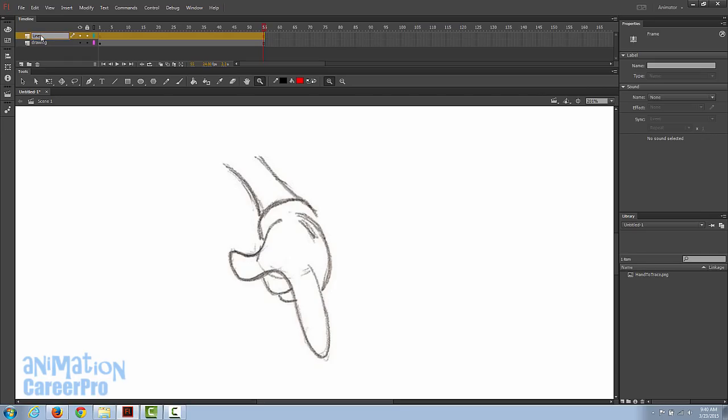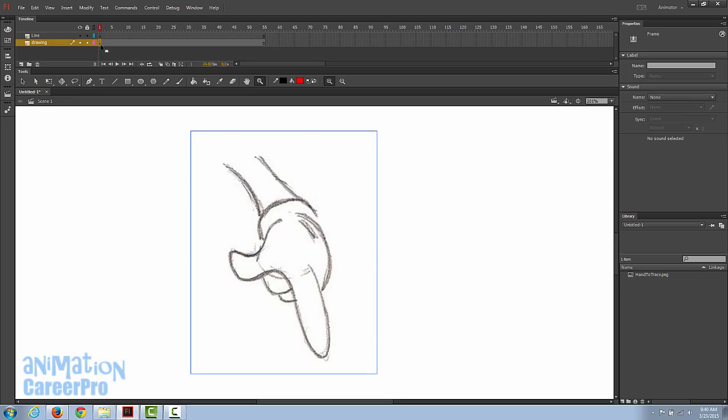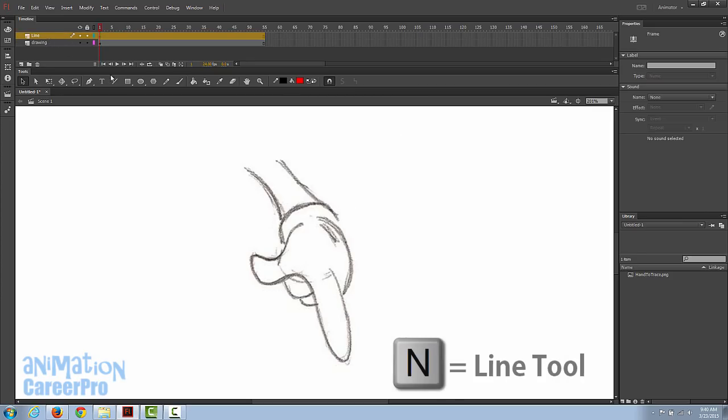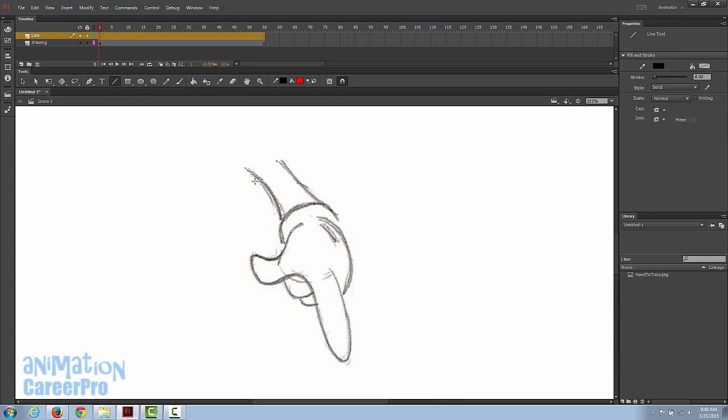So now you'll see that this layer has nothing in it, and the drawing layer obviously has the drawing in it. The reason why we're creating two different layers is because I want to be able to shut my drawing off as I'm putting Flash lines over top of it, just to check and make sure it's looking the way I'd like it to. So make sure that you're on the line layer, and then select your line tool by pressing N. And we're just going to get started with drawing.